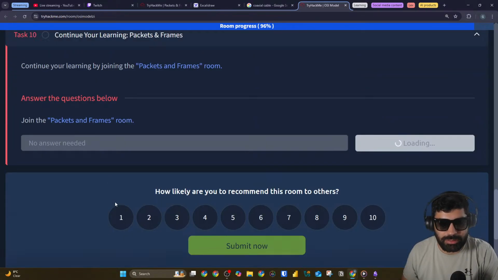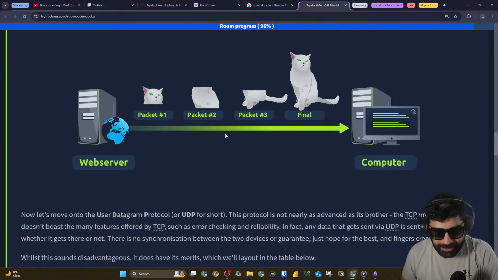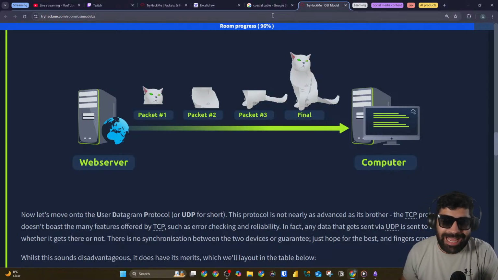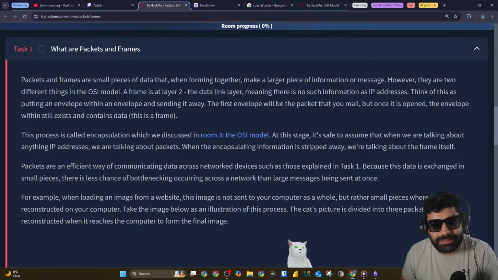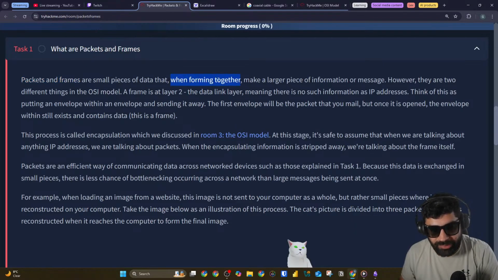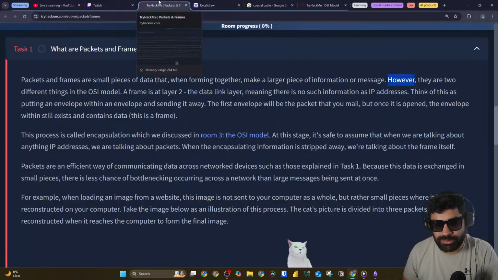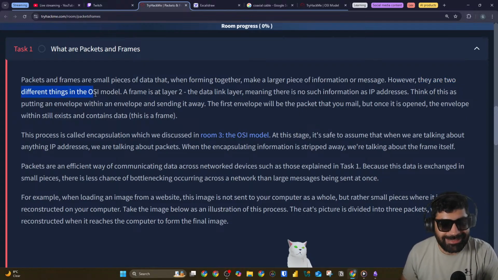Oh, didn't work. All good. But if you see here in the transport layer, we saw there are packets coming, right? Packet 1, 2, 3, 4. And all of them together become a final packet. That's how packets and frames work. They are small pieces of data, these ones, packet 1, 2, 3, that when forming together make a larger piece of information or message, the image of the cat. That's how things work. And in our case of the sofa, all becomes a proper sofa, a couch, so people can sit on. However, there are two different things in the OSI model.